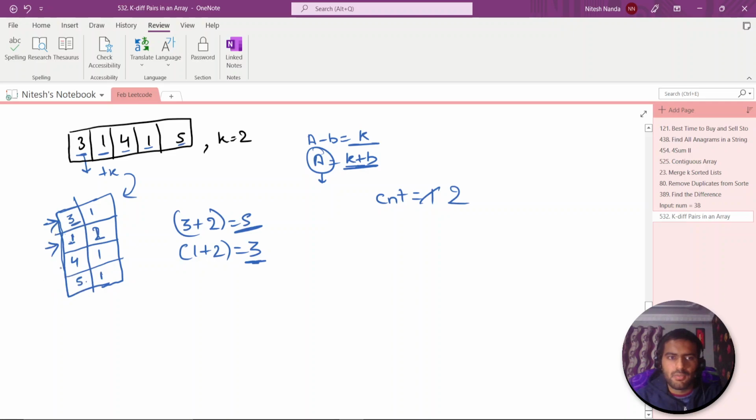Okay, now we move forward to this. We'll check for 4. 4 plus 2 equal to 6. We'll check whether this is present in our hash map. No, it is not present, so we will not increase our count. We check for 5. 5 plus 2 equal to 7. We'll check whether this is present. So this is also not present in the map, and we get our final output.